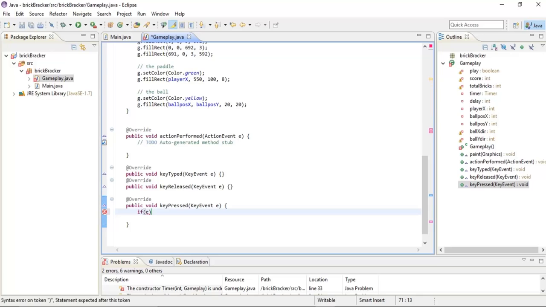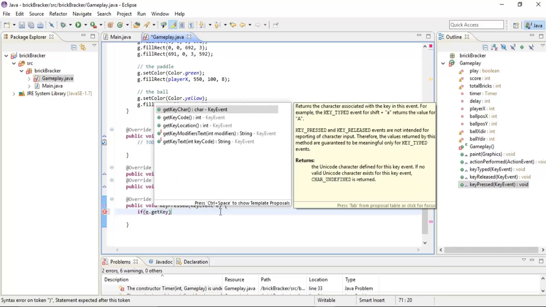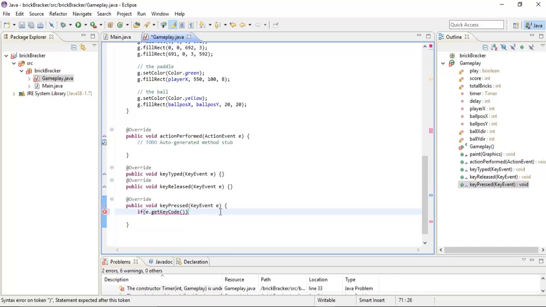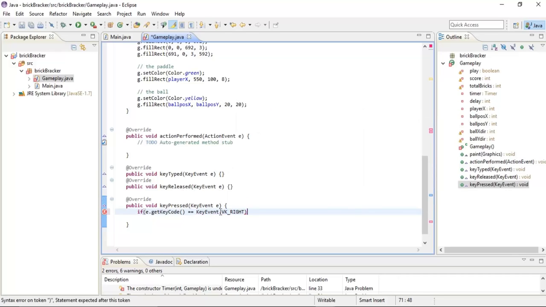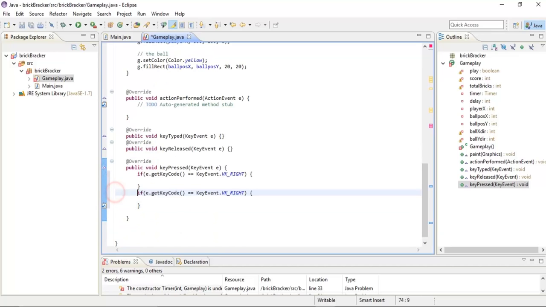So if e.getKeyCode equals KeyEvent.VK_RIGHT. Alright, so we have detected the right key. Now I'm gonna just copy it and paste it right here, and if it's left, then change it to VK_LEFT.